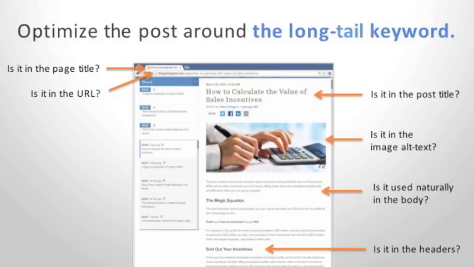The first paragraph reads, there is a definite connection between sales incentives and a profitable return on investment. So you have the keywords sales incentives right off the bat. Moving down, the paragraph reads, many times there are intangible benefits that are difficult to measure, but just as valuable. You've got the keyword value in there. In the next sentence, first and foremost, there is an equation you can use to calculate your ROI, which has the keyword calculate in it. And in the header, you've got sort out your incentives.